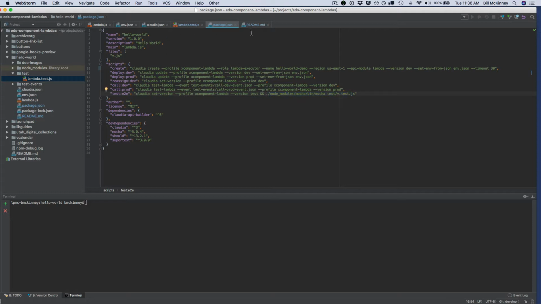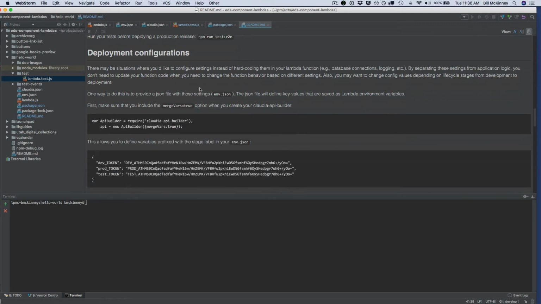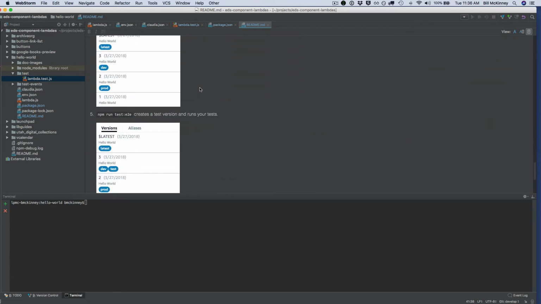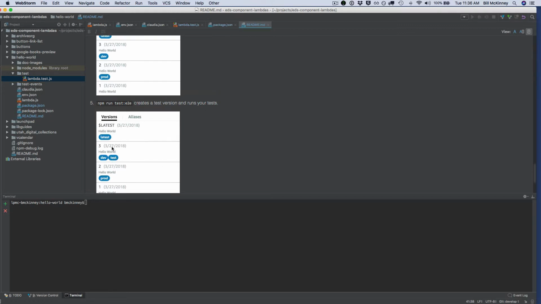Really quickly, let me show you the version alias part of this. This was covered in another video, but I just want to go back over it. When I run the test, the test alias or label is now going to be pointing to the most recent version, which in this particular example is 3. So let's go ahead and run this test: npm run test:e2e.